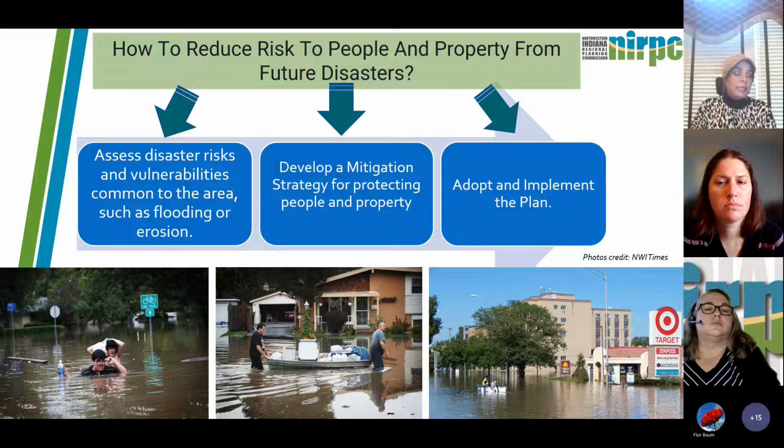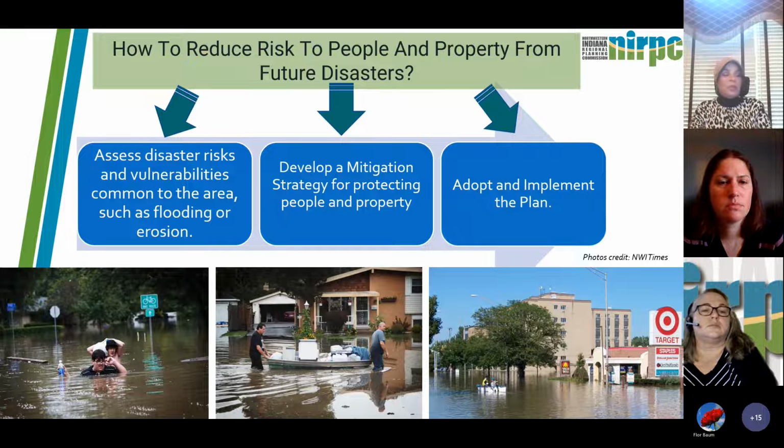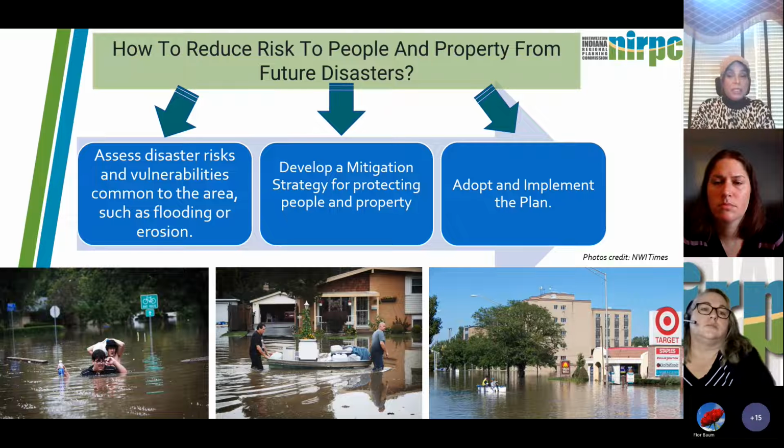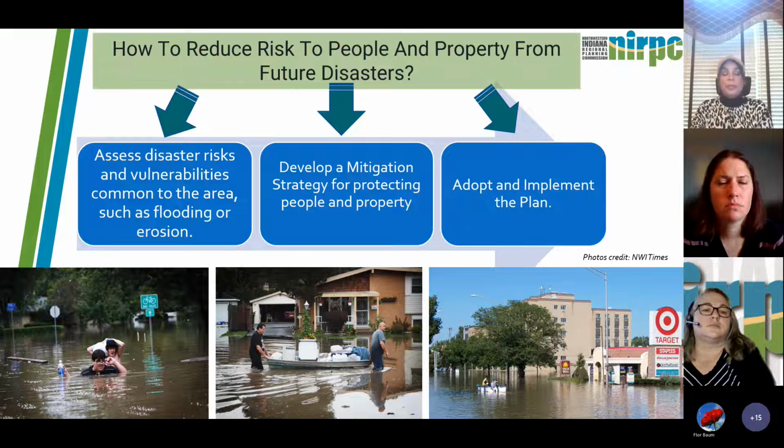We have erosion, we have flooding, we have heavy snow in the winter, and that's something we need to think about. In case of a disaster, how can we plan for that? We need to develop a mitigation strategy for protecting people and property. First of all, how to move people and get the property out of water, with different procedures and strategies in place. Once we have that, we can adopt and implement the plan. This is an emergency disaster plan that needs to be in place first. And then I'm moving to the next one.